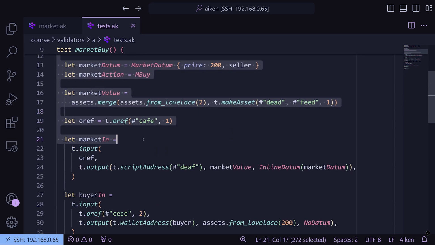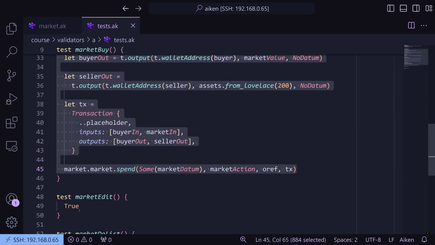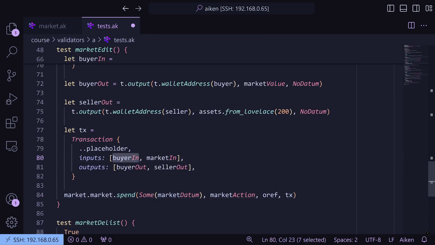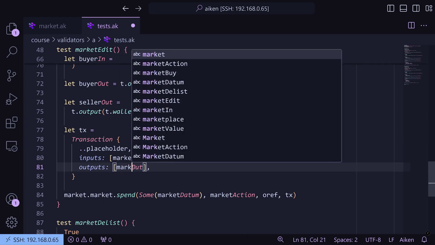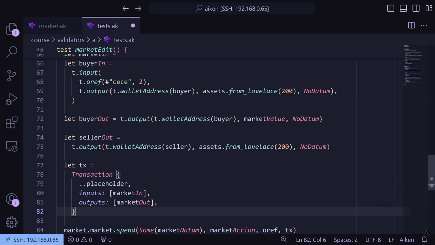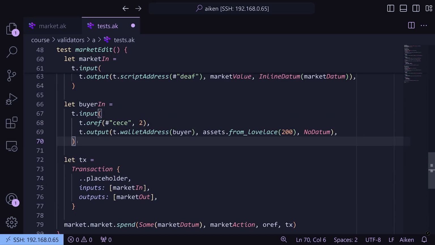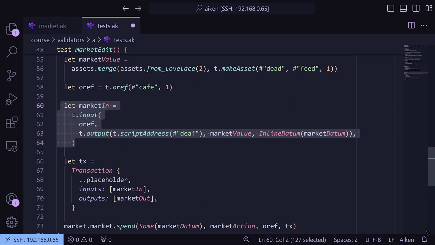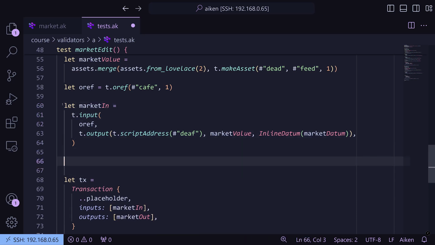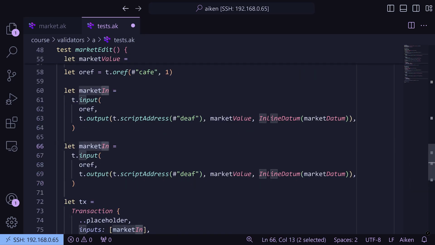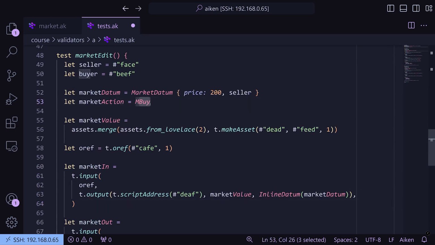Let's dive straight in. So we're going to copy our previous test because it's basically done for us already, and that'll just save a lot of writing. We're going to get rid of our buyer in because we don't need it, and we'll change our outputs to just market out. Then we can delete the buyer ins and seller ins and outputs, and we can copy our market in, paste it below, change it to market out, and change our market action to medit.